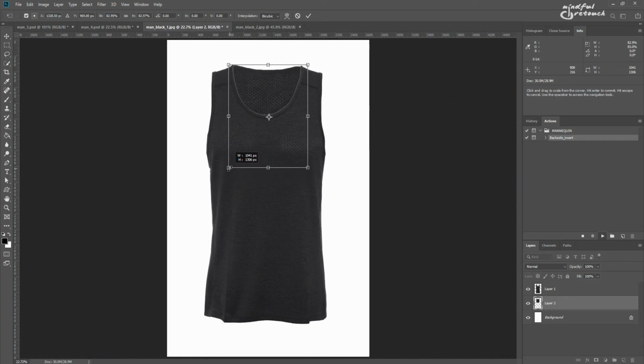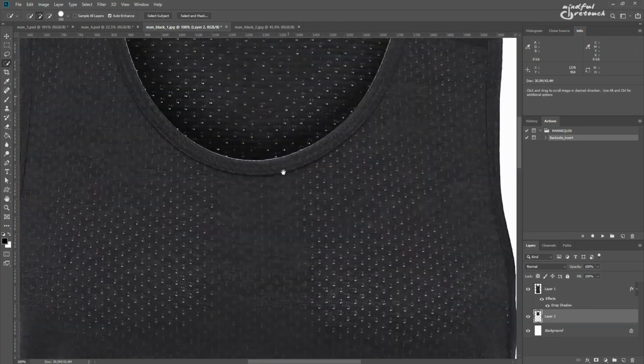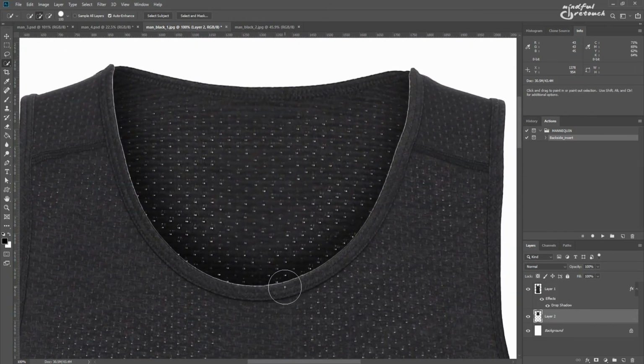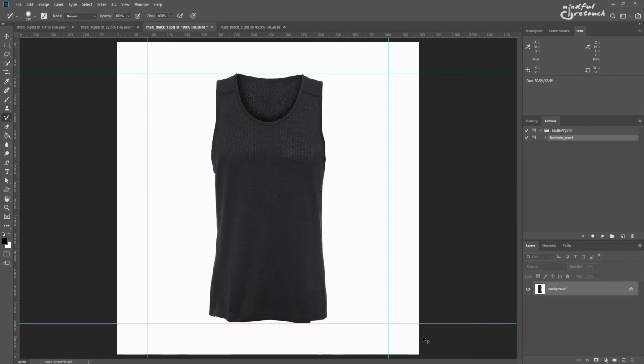Despite the fact that the action deals with the potential white rim by using the Select and Mask feature, if this white outline is really thick, it will be visible in the end. To get rid of it, switch to the layer with the front side and use the history brush on the neckline. And the white outline will just disappear. But making sure your selection fits the mannequin well before running the action would be a better approach.